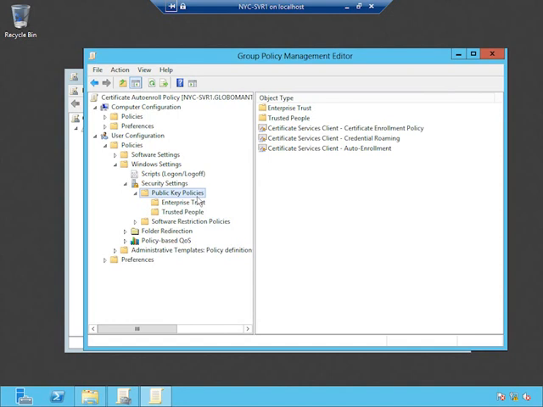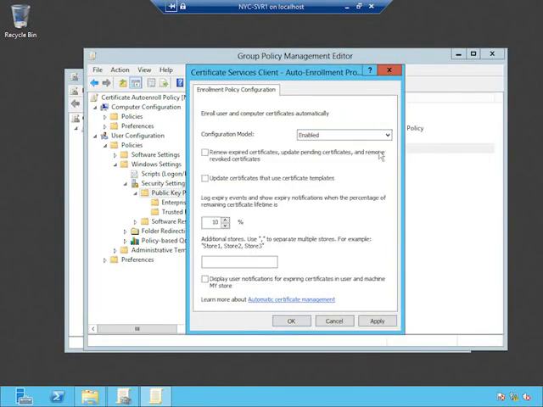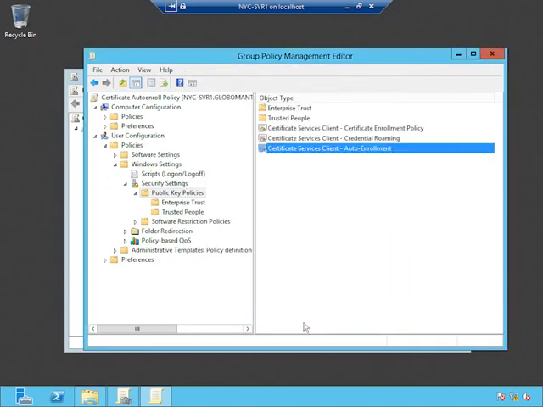Inside of which, you'll note that I have an option to configure auto-enrollment for the Certificate Services client. Let me open that up and say, yep, I would like to enable certificate auto-enrollment. I have an option to trigger automatic renewal of certificates that are in their update period. I have an option to turn on certificate updating. I can configure logging behavior around the behavior of certificate expiration. All that done, I'm going to go ahead and click OK. And while I'm here, I'm also going to go ahead and configure the certificate enrollment policy.